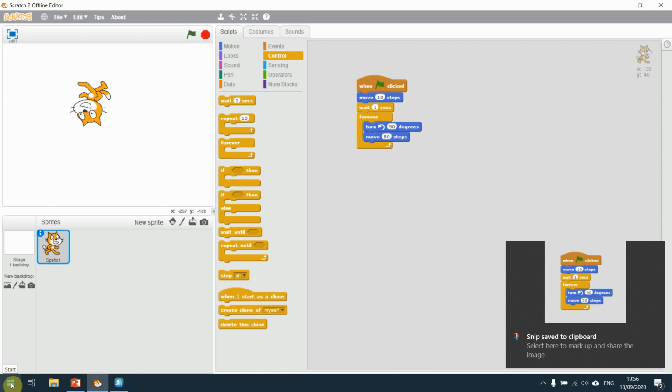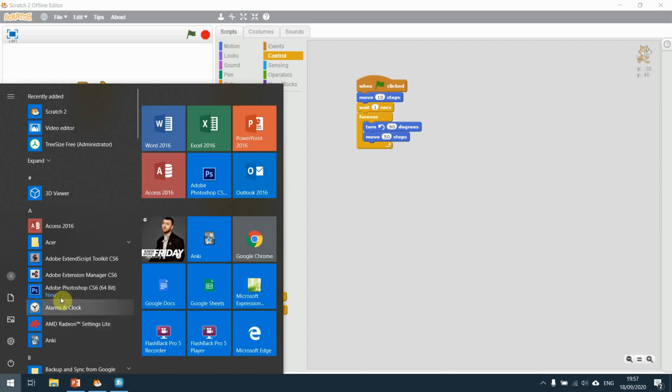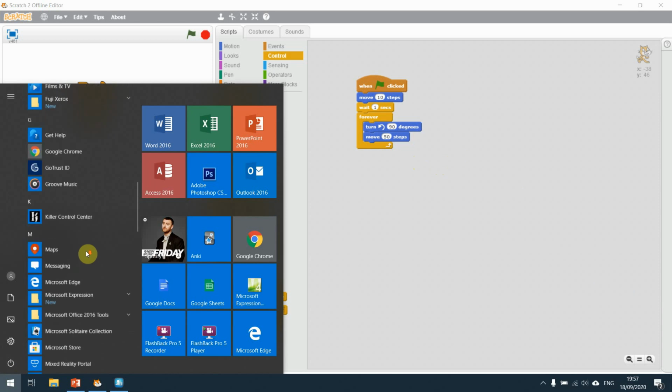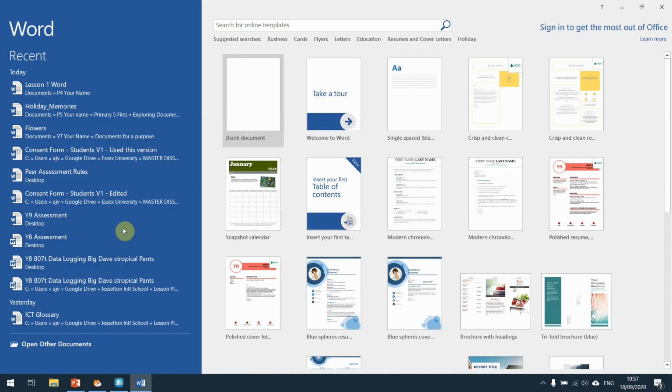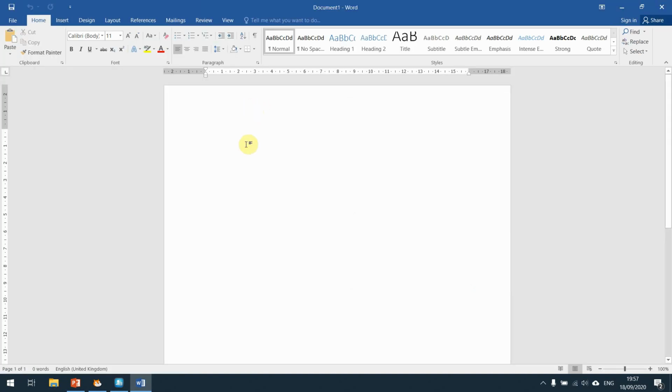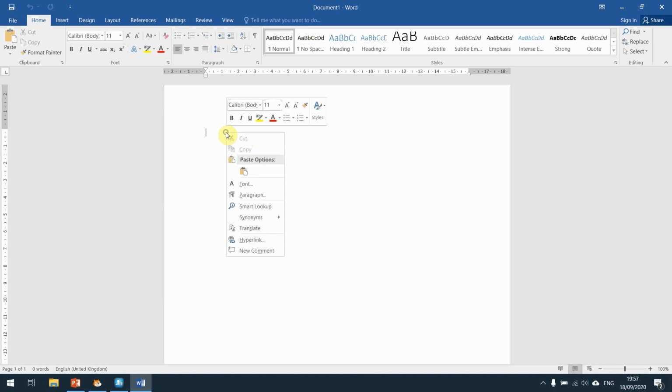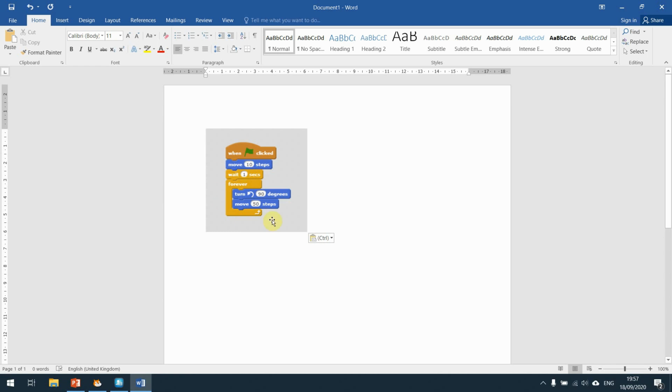Now I want you to open up your Start button, click on Start, and find Word 2016 in your list. Click on Word 2016, and we are going to open up a blank document. So double click right there. Excellent. Now when we right click our mouse, we can paste what's on the clipboard. So we click on paste, and you can see it appears here.